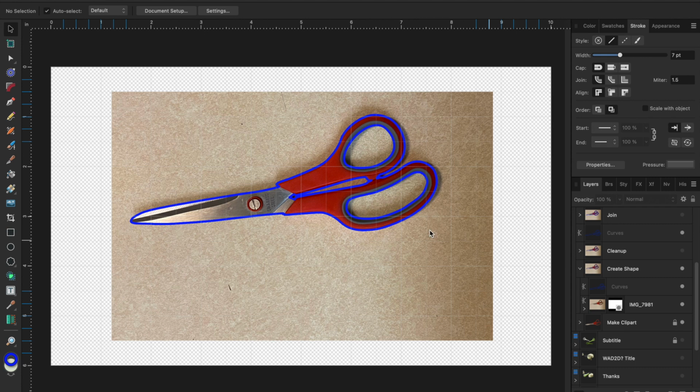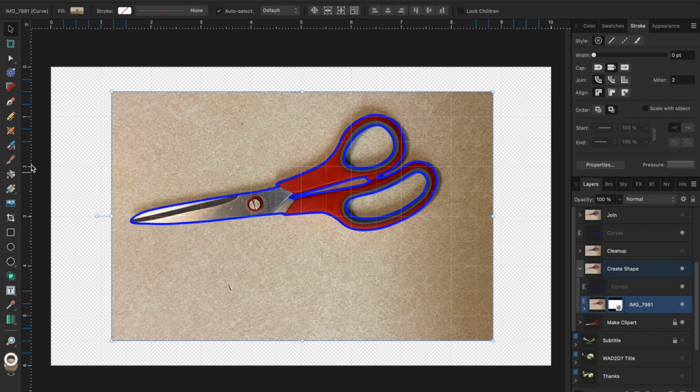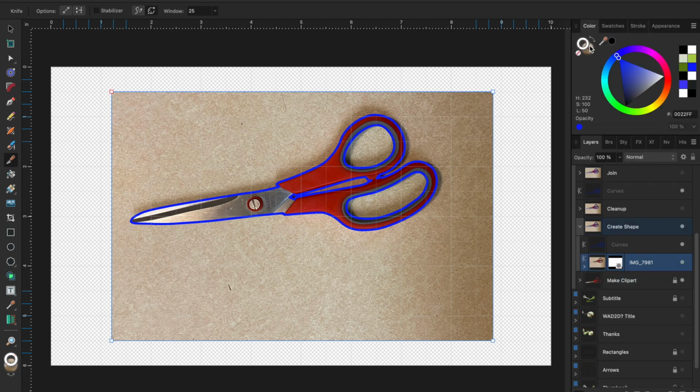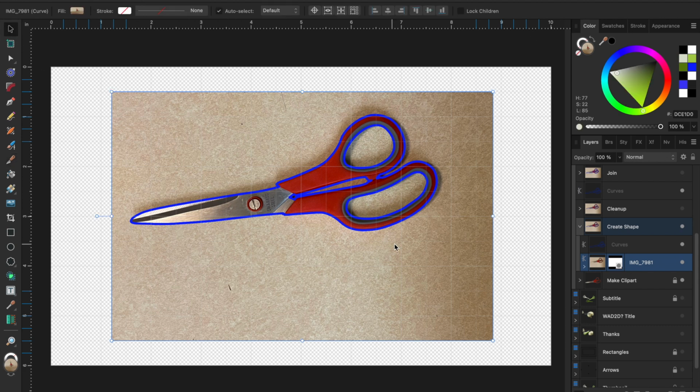Once that's done, make sure you select the image, and you'll turn the image into a shape of sorts by clicking on just one corner. And it should appear over here in the color bar as a color fill. That's how you know that it worked.